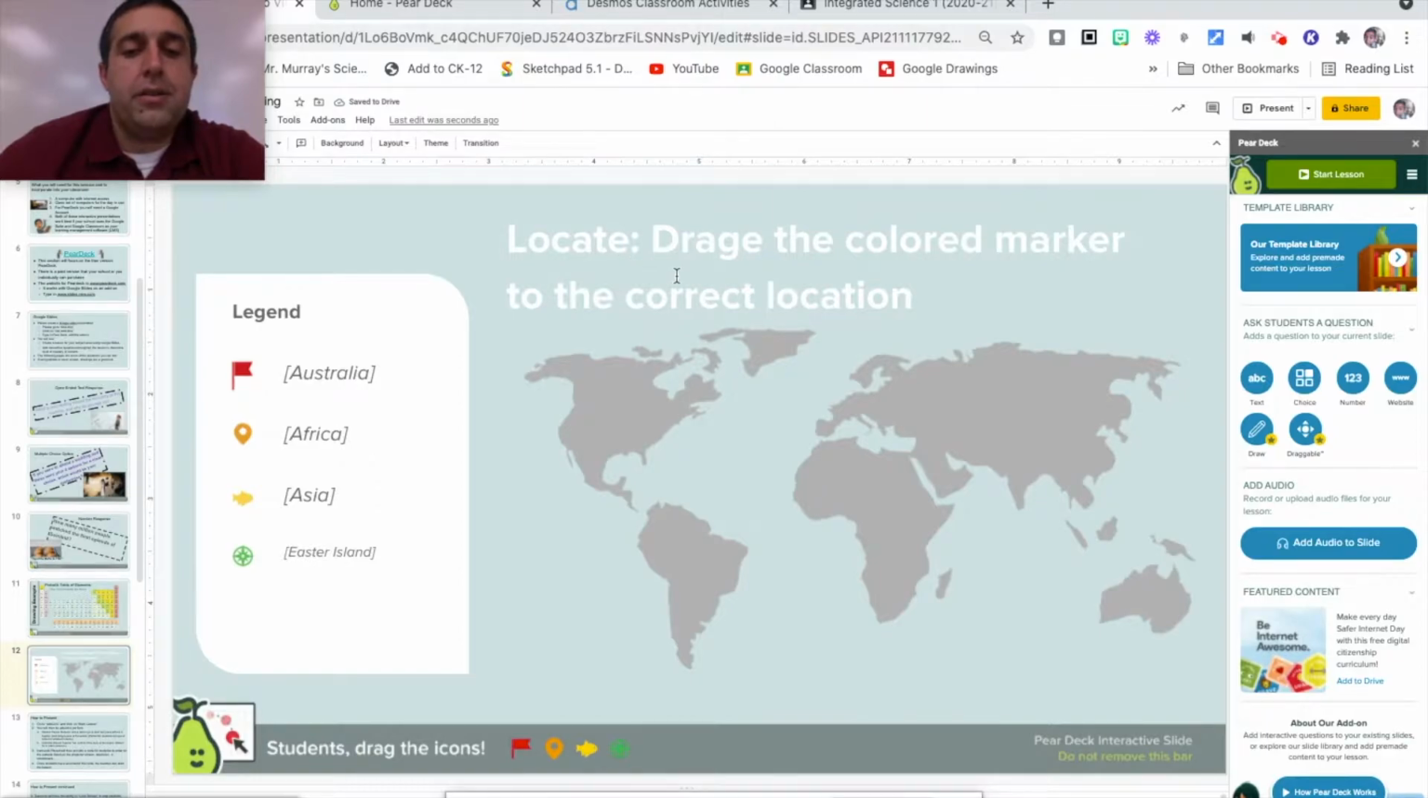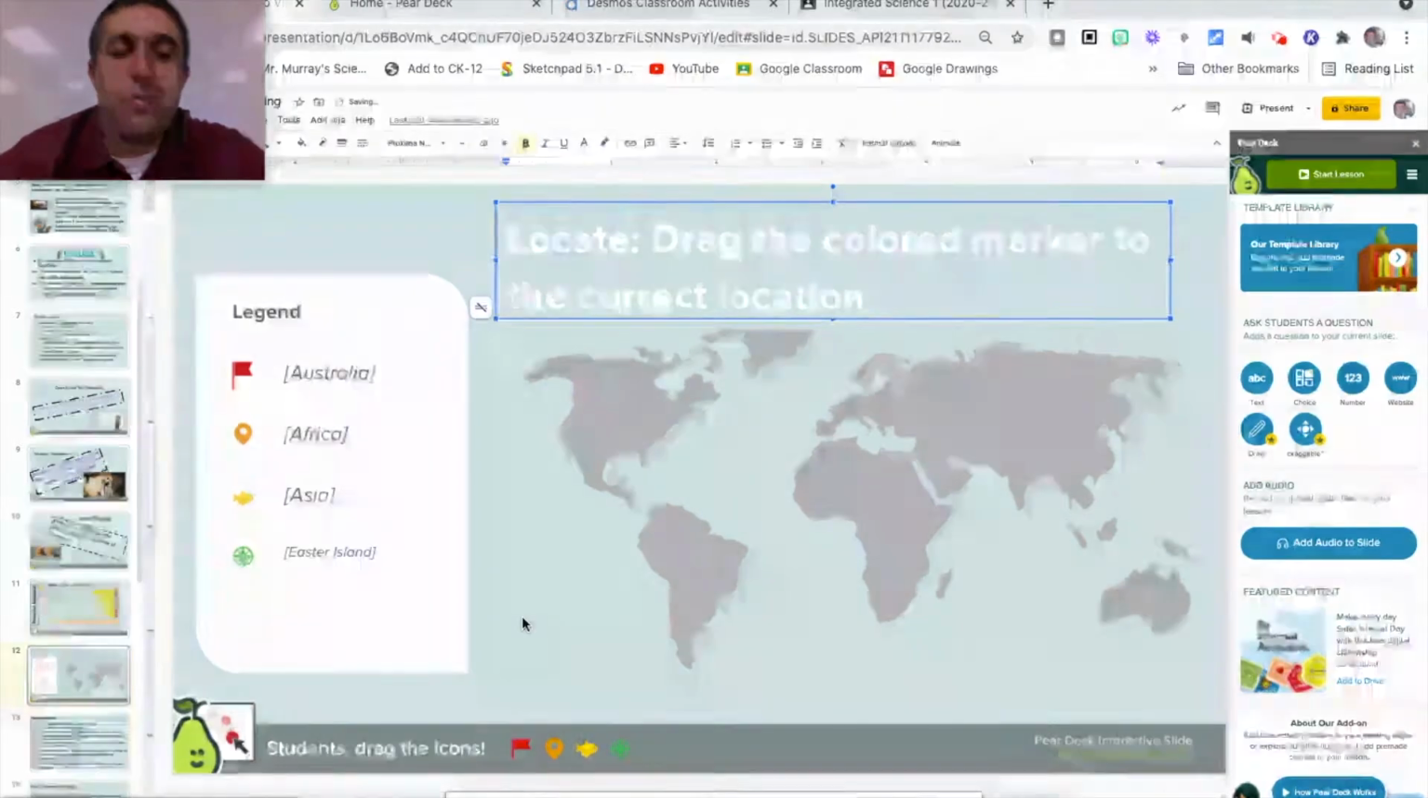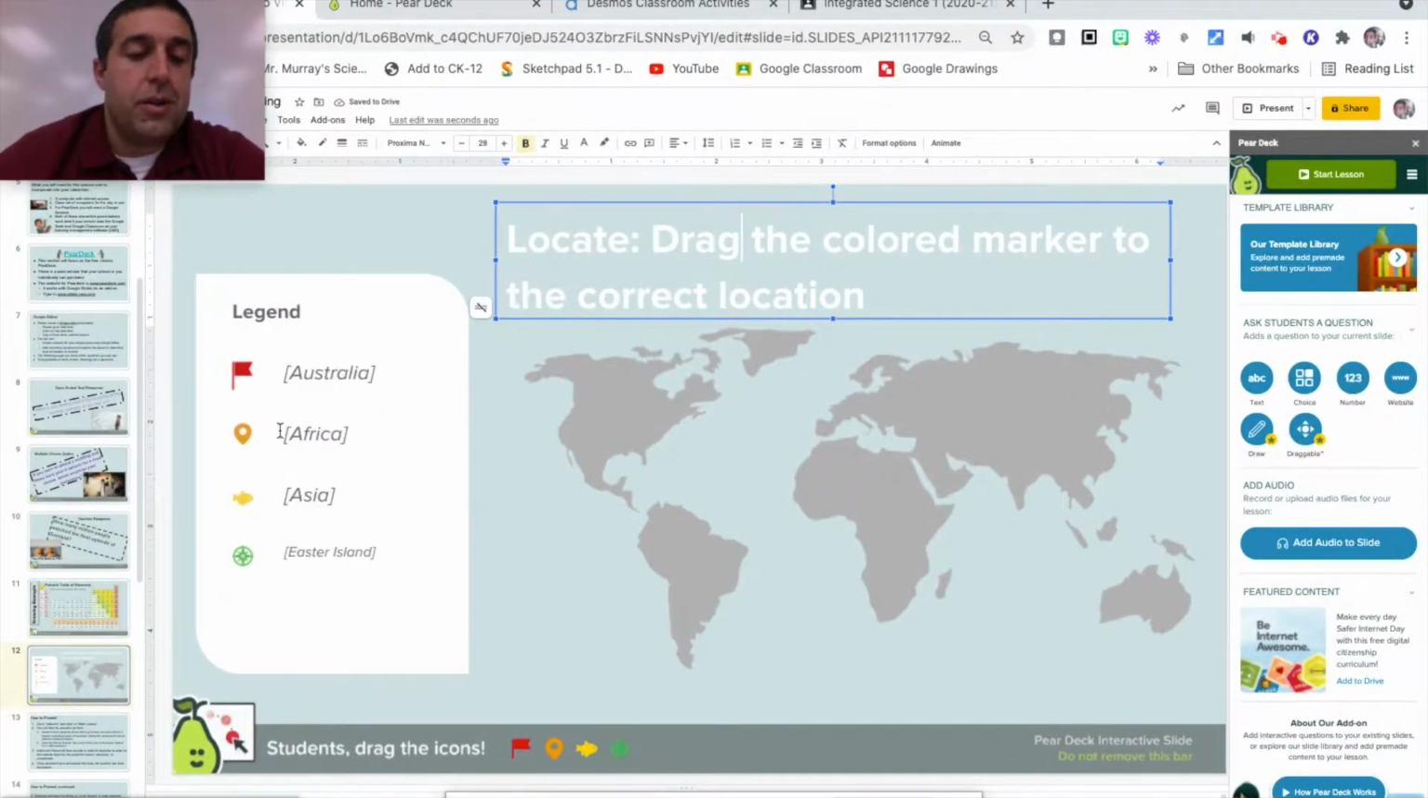So I put that on here. So locate, and I'll put that down as locate, drag the colored marker to the correct location. So what they would get when they get this question is they would know, okay, I got to take this flag and put it in Australia. I got to take this little blip and put it at Africa. And that's it. So I could see, are we all in the same general spot?